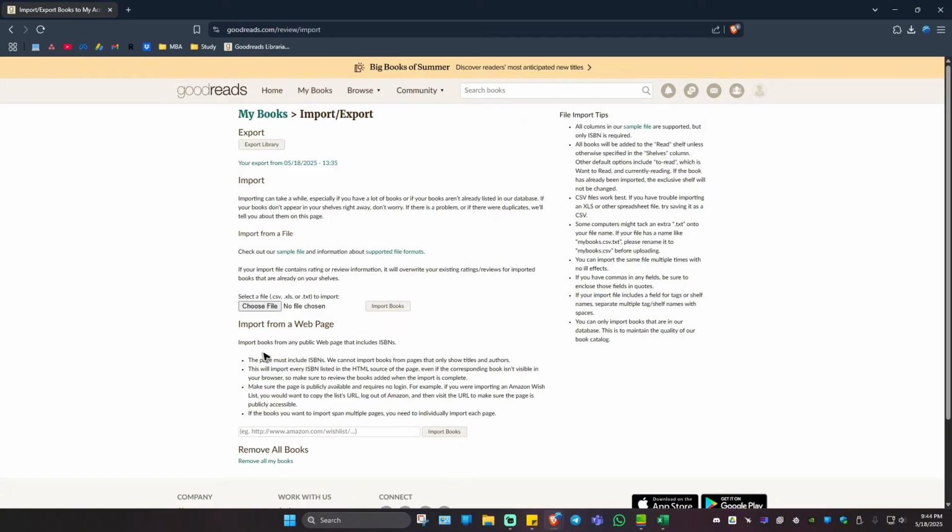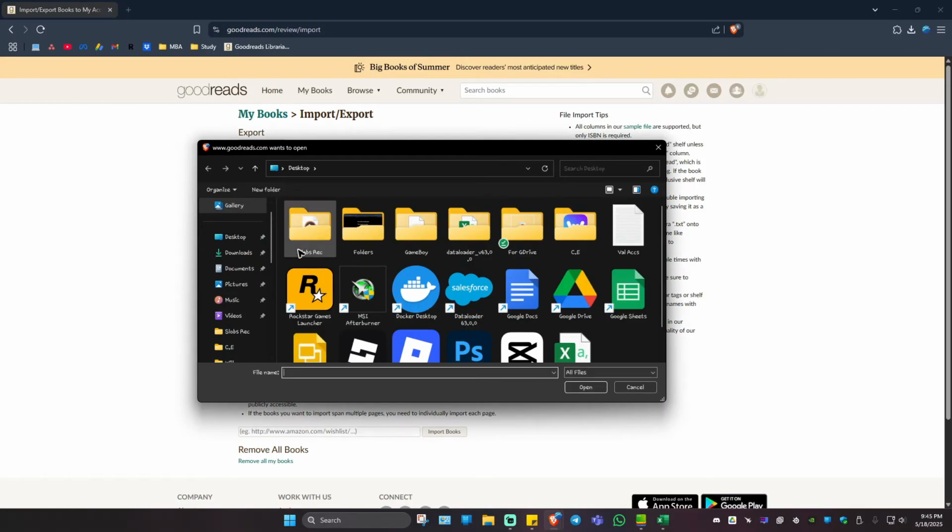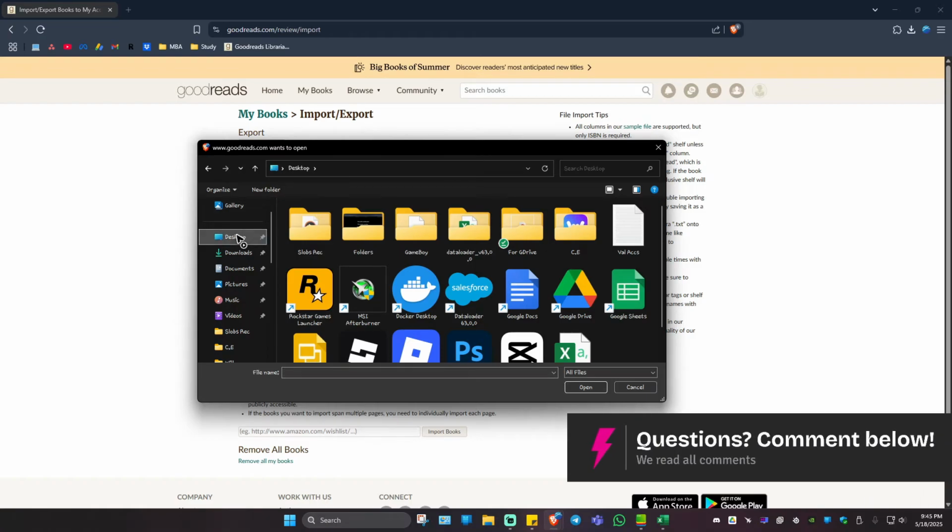Now, once you're in here, under the section Import, it says here, batch uploads may take several minutes to process, depending on how large your file is. Now, let's just go ahead over to Choose File right here. Just click on it. Now it will open up your device's storage. So I'm going to go ahead over to my desktop as I've saved my file on my desktop.